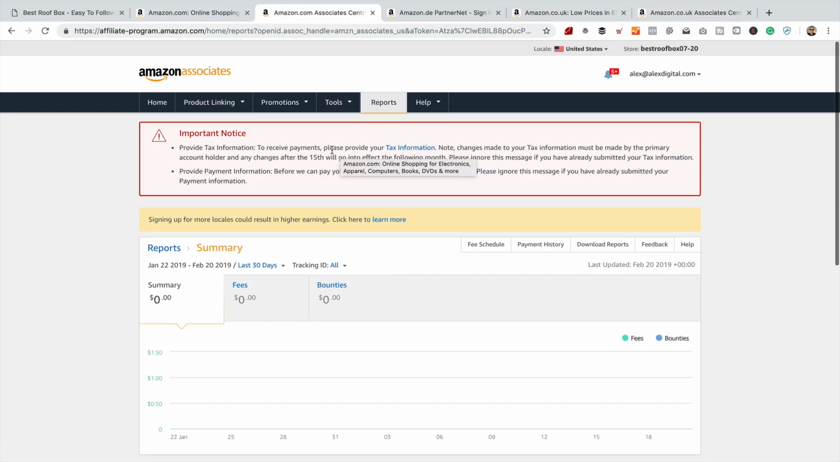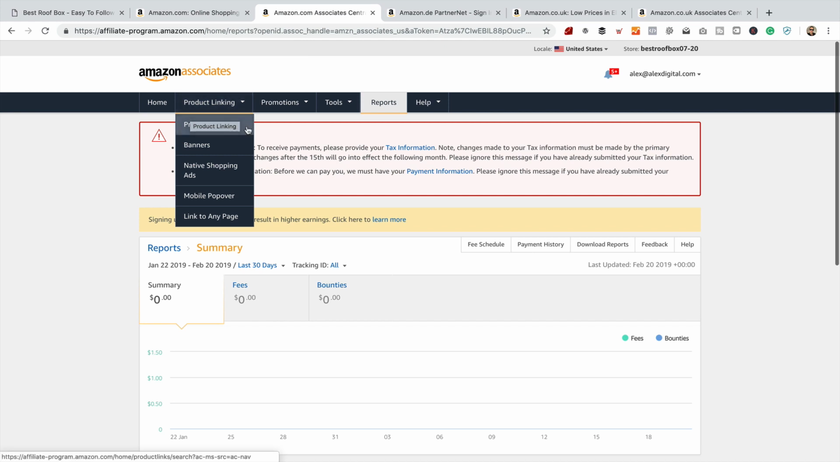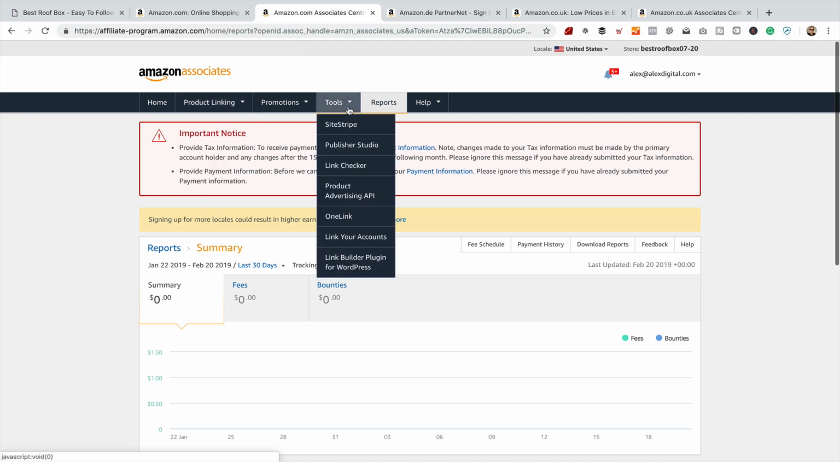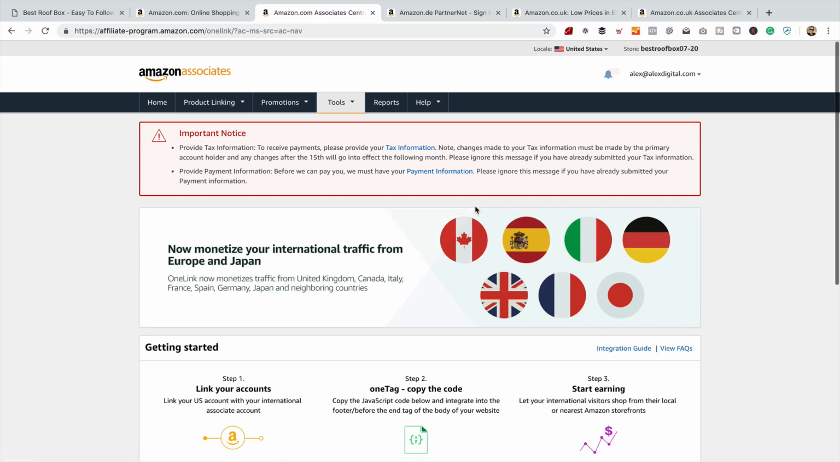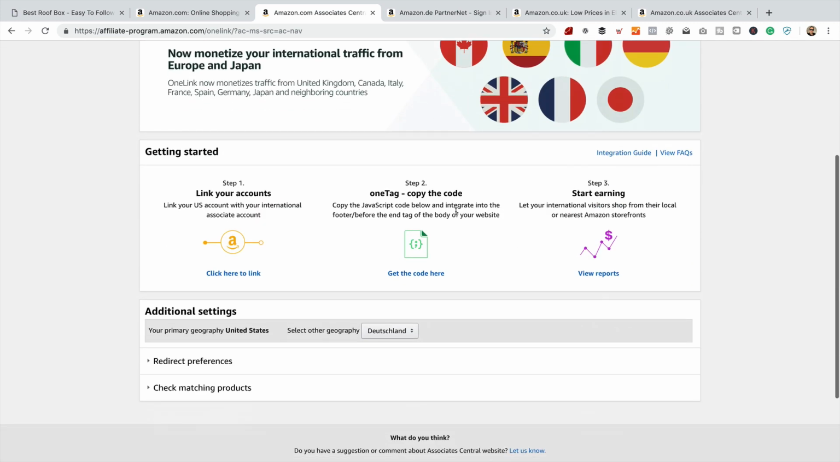Within the .com associates dashboard, you've got the tools. That's where we want to be. Under tools, you've got this ONELINK. Let's give it a click. There we go, look. That's what we want to do. So link your accounts. Let's do that first. Step one, click here.